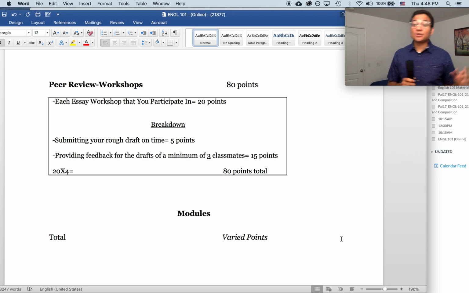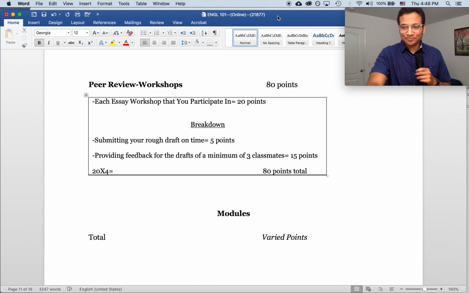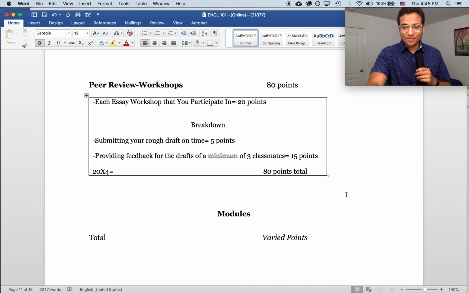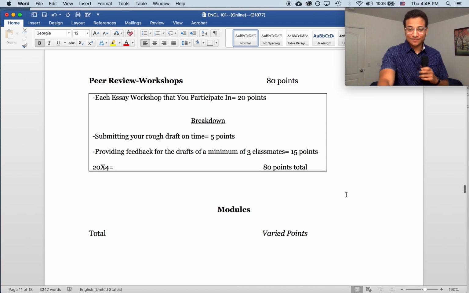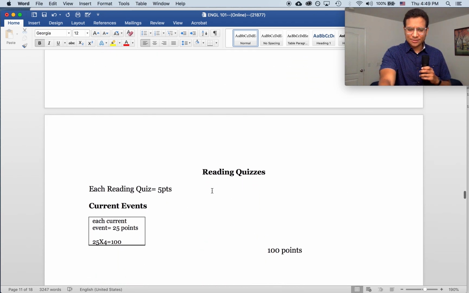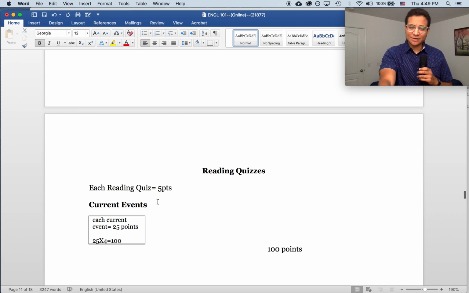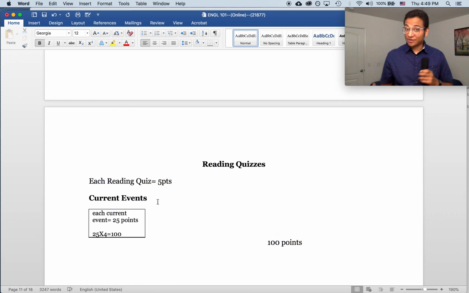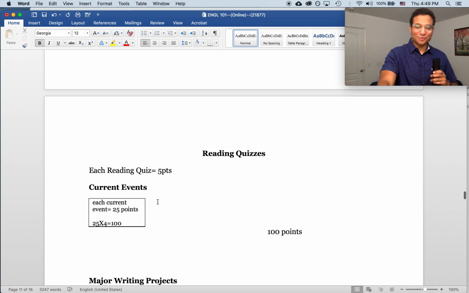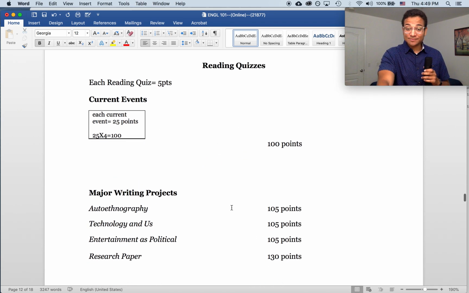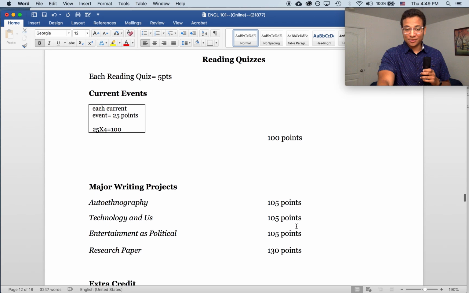The modules will be the meat and potatoes of our semester. So there'll be varied points. And reading quizzes, every time we have those in the modules, there'll be 5. Current events, each is worth 25. We have 4 of those for a total of 100 points this semester. Here's our papers, and that's what they are worth.